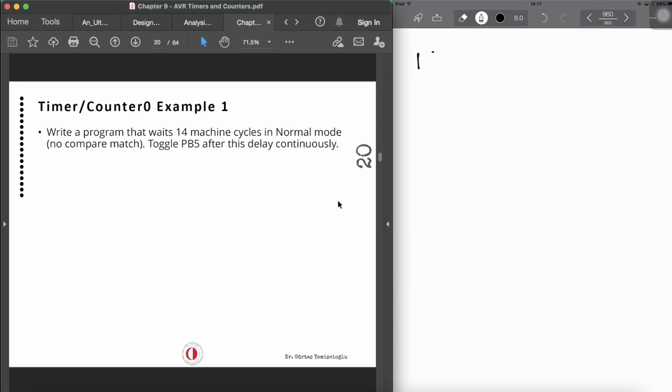So 14 machine cycles means in hex, it's going to be 0x0E, 14. Okay, so this is the value that we need to consider. And we know that with an 8-bit timer, the maximum value that we can have is FF, counting TCNT up to FF and then overflow. So we have to subtract 14 machine cycles from FF in order to find out from where I need to start the TCNT and count up to FF.